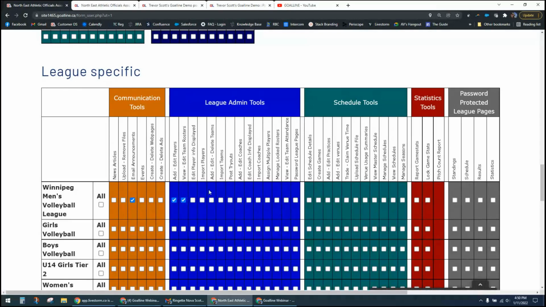Add, edit, delete teams is another one that you want to grant to a league coordinator so they can manage those team-specific items within their division. Adding and editing coaches is another one that they should probably have access to so they can view the coach list and add them, edit them, or release them from teams as needed. Managing locked rosters is another one.